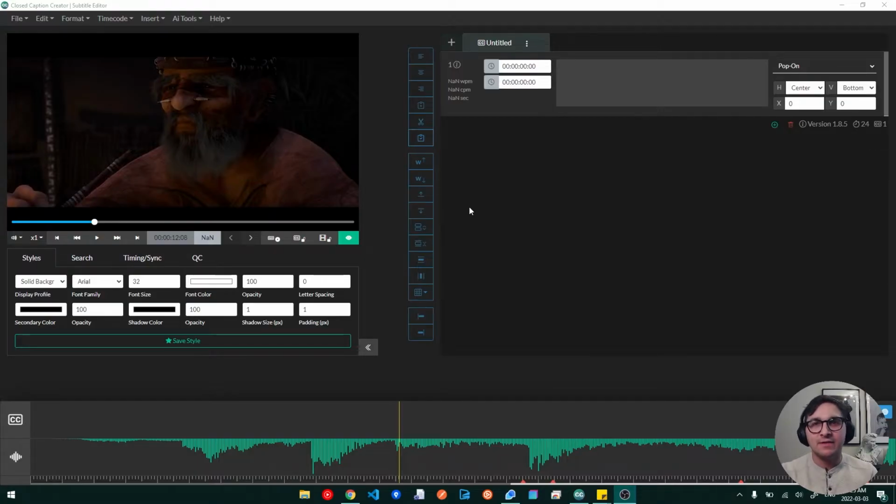Hey everyone, today we're excited to show off the release of version 1.8.5. In this release, we have 4 new features that we've introduced. The first feature I want to start with is service providers.